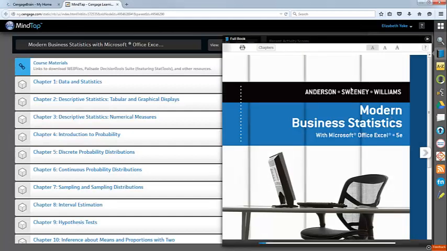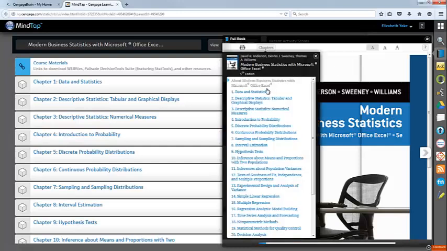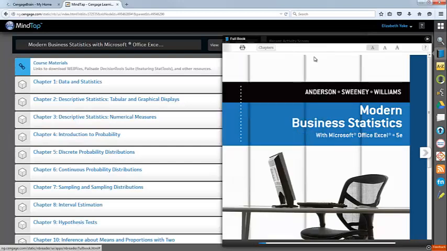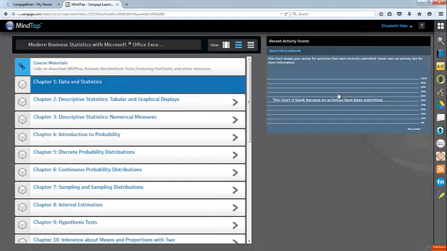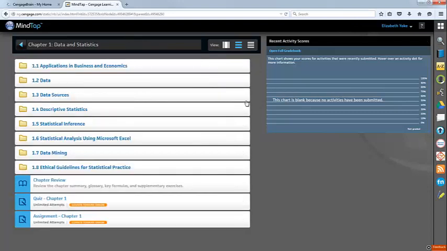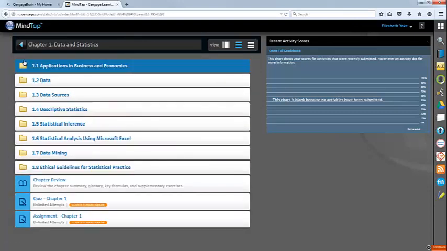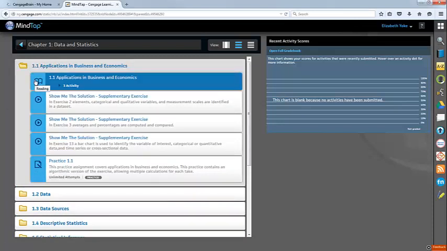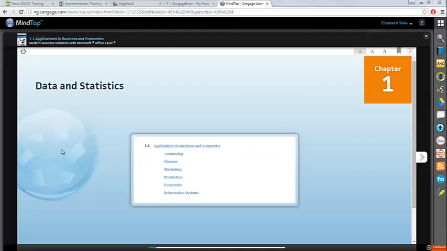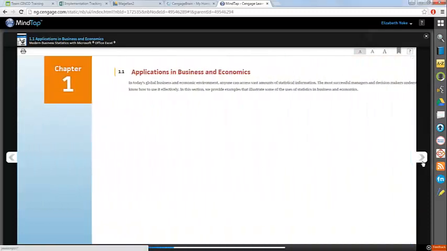Within the full ebook app, you can click on the Chapters button to navigate from chapter to chapter. To access by chapter within the learning path, simply click on the relevant chapter, and the ebook will be broken down by section. Click on the folder for the relevant section, and then click on the listing with the book icon to go ahead and open up the reading. You can navigate through the section by using the table of contents menu on the first page, or you can navigate from page to page using the arrows that are on the side.